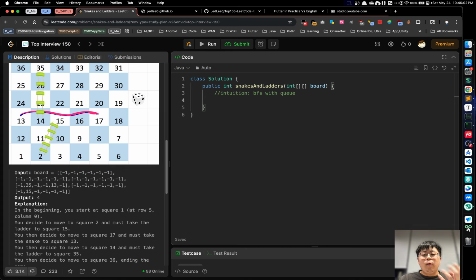Inside the code, we start by determining the size of the board. Let's say integer n gets board.length. Then we'll use a queue for breadth-first search to find the shortest path. Queue of integer, let's call it q, gets new LinkedList.